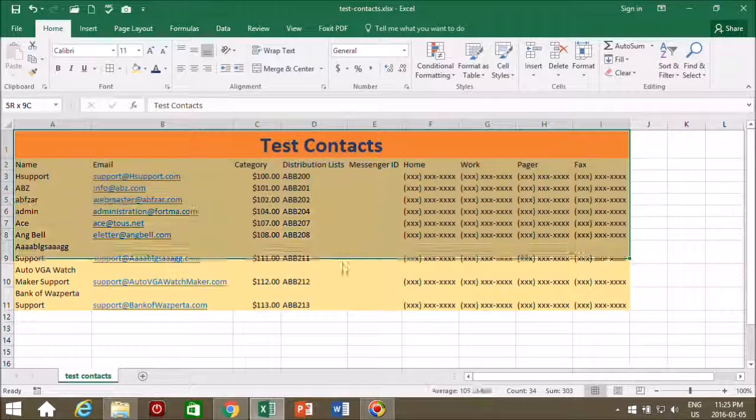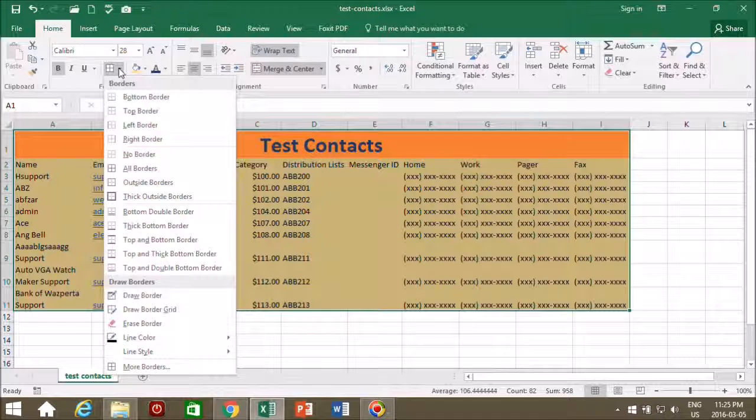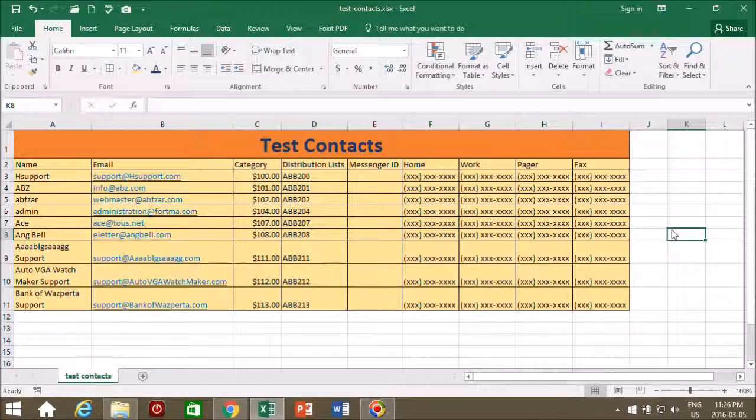Now we will select all of the cells and use the border command. We can have all borders, outside borders, thick borders. In this case, we'll pick all borders. And now we have our test contacts formatted.